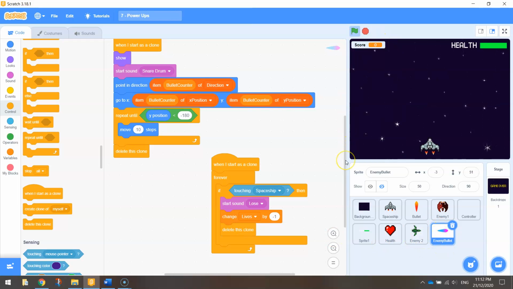Let's give it another test run. Come on, come on, come on. There we go. Okay, so you saw him take off a bar of health and it disappeared as soon as it hit our ship. We also heard that funny little noise. Alright, so that is looking good.